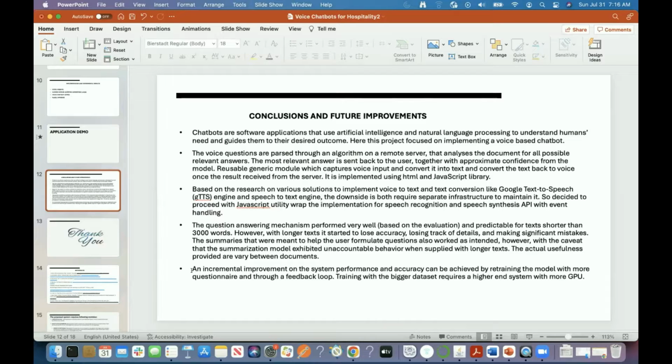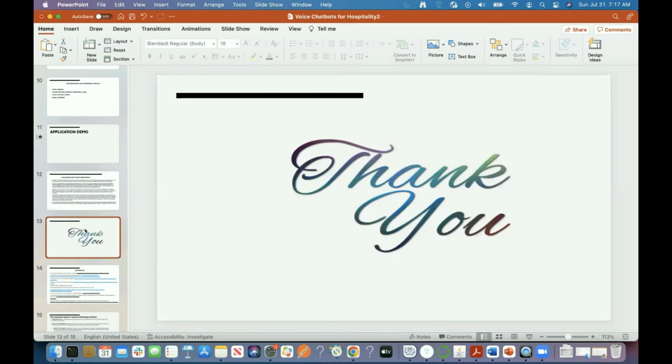Definitely, an incremental improvement in system performance and accuracy can be achieved by retraining the model with more questionnaires and through a feedback loop. Training with bigger data sets requires a high-end system with more GPU. So that's all from my side, and thank you.